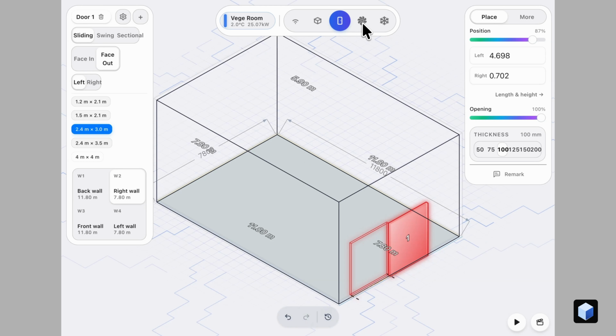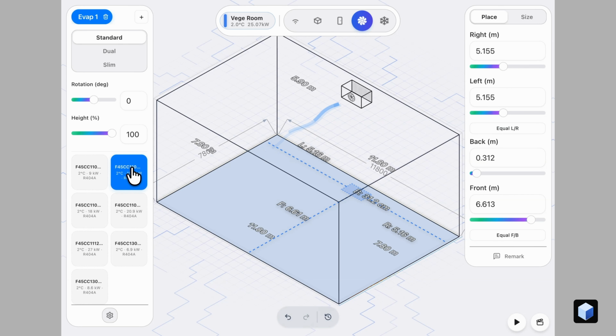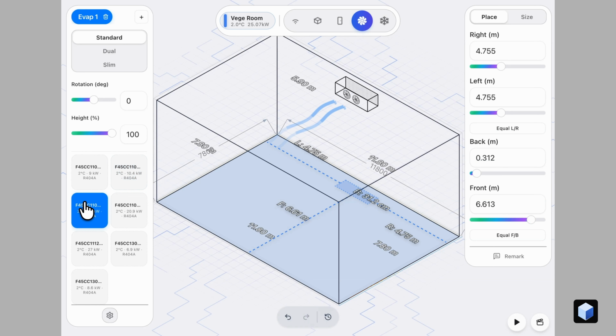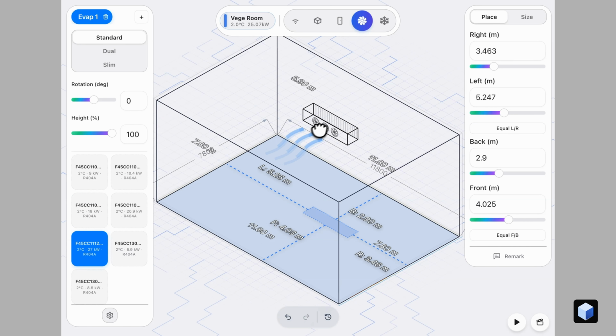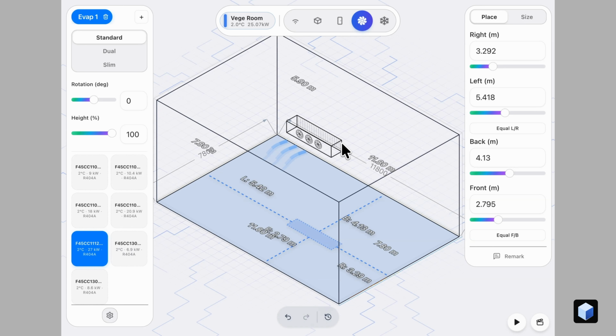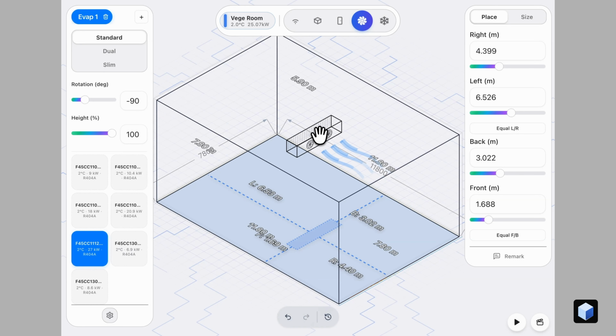Cool, done. Now let's move on to the evaporator. From my standard list, I can pick a model that matches the heat load we got earlier. I'd place it as far from the door as I can, so opening the door doesn't dump as much heat to the evaporator.